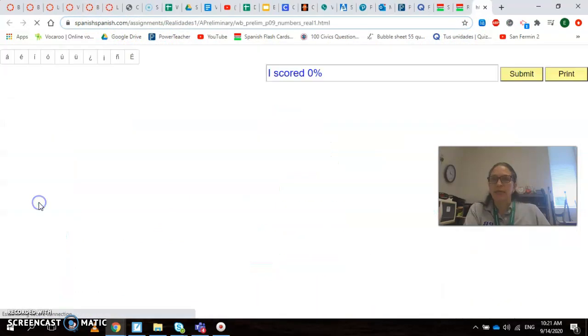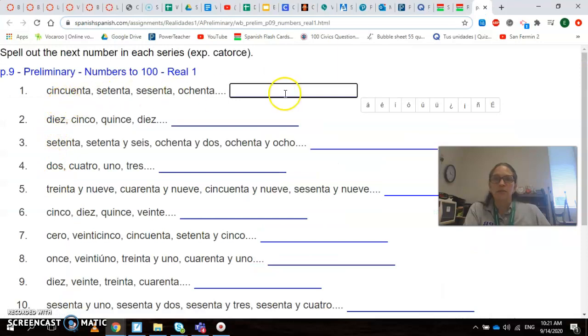Now, page 9 is a sequence. When you get your sequence complete, I want you to let me know, and we'll see what arrangements we make to get you something because you did it. So, for example, this sequence, 50, 70, 60, 80. You know what a sequence is. So you just need to find the pattern and then complete the sequence.